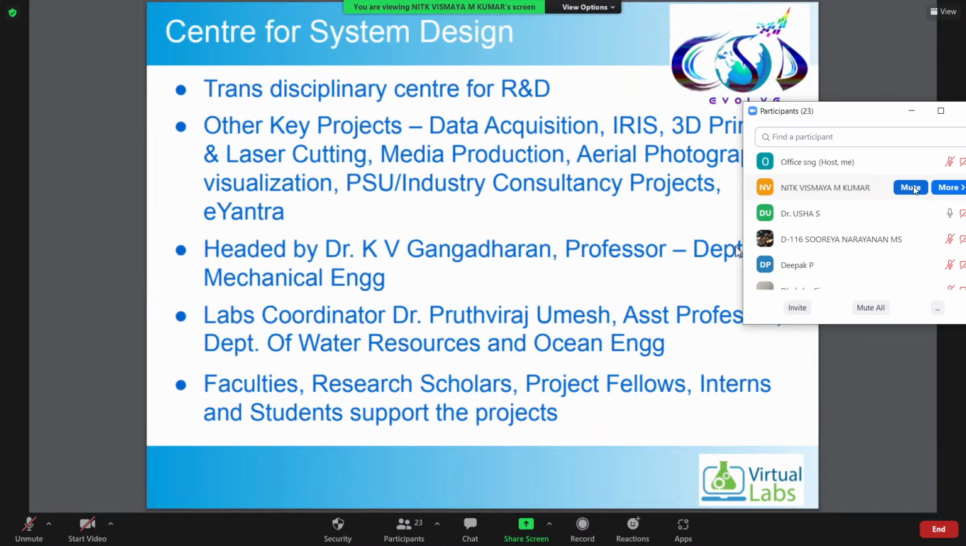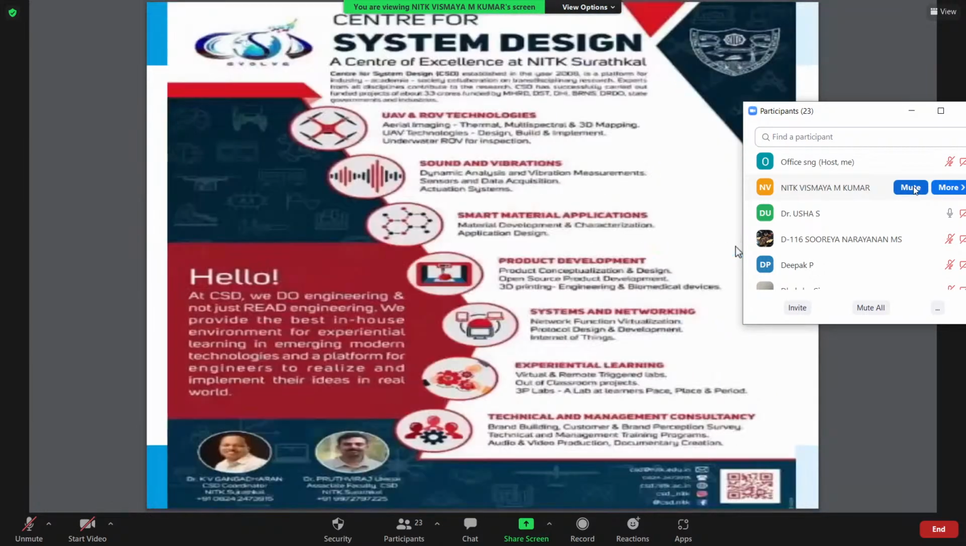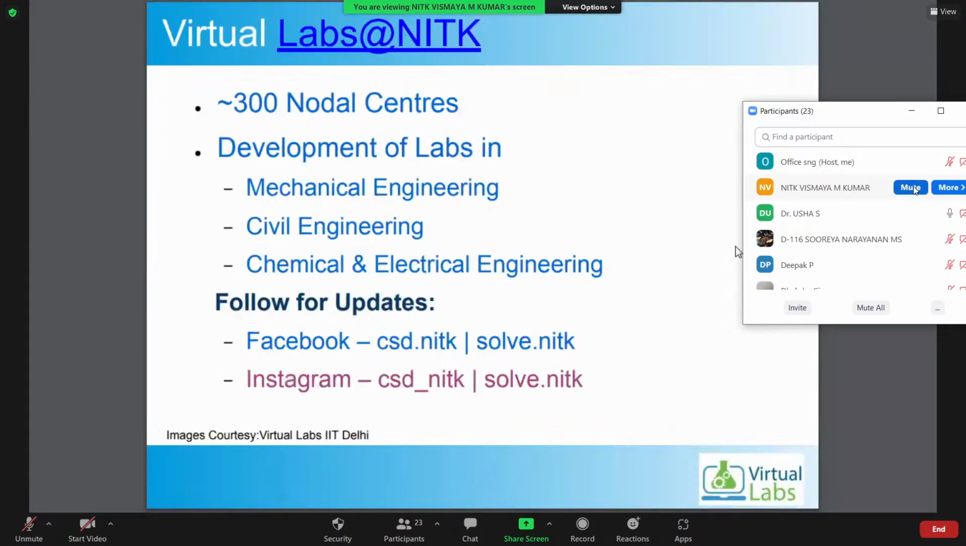Research scholars and project students support these projects. The Center for System Design at NITK Surathkal works mainly on AUV and ROV technologies, sound and vibrations, smart experiential learning, and so on. We have centers under the virtual labs at NITK for mechanical engineering, civil engineering, chemical and electrical engineering, related to the Center for System Design and the virtual lab.